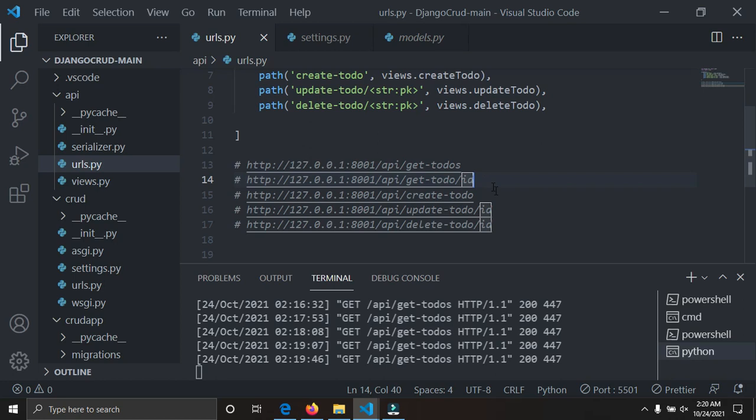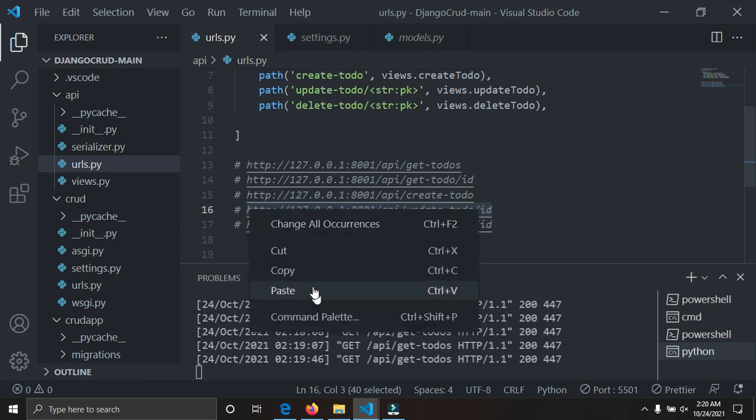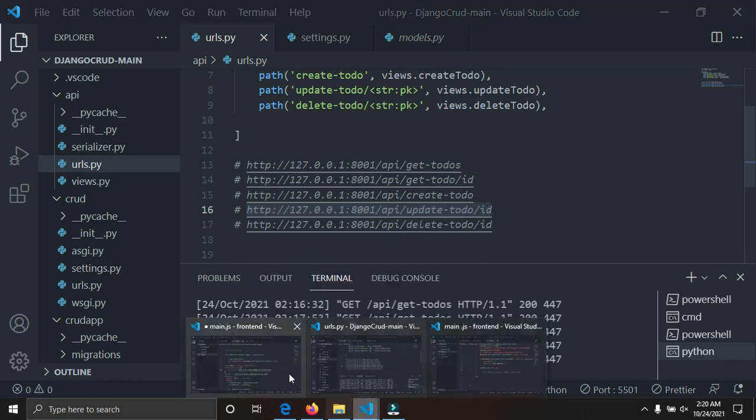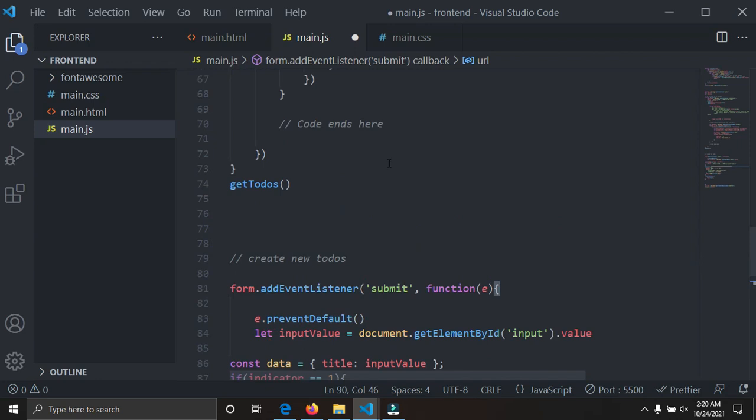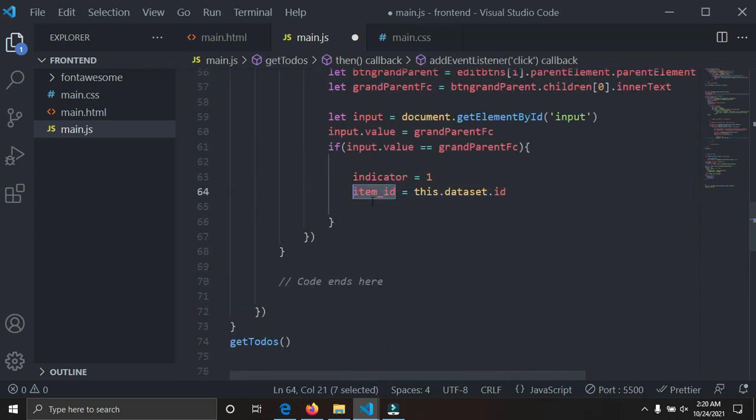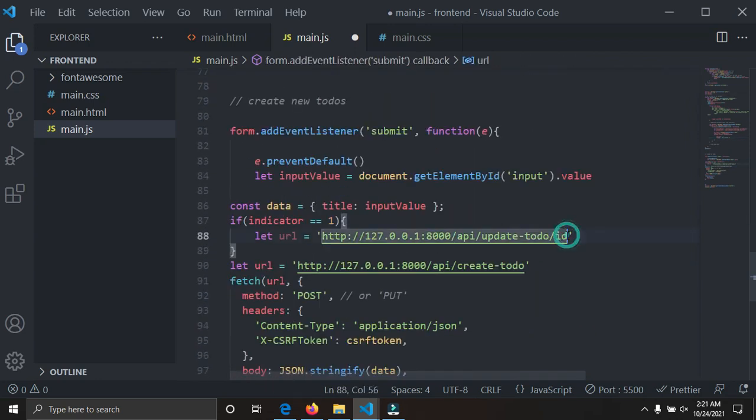So you can see, I'm going to copy it from here. So just copy this and we'll paste that here. Ctrl V. You can see, so change this to 1000, update ID, update to do. So you are trying to update a particular to do. So I'm going to pass this item ID I have here. I'm going to pass it down here.